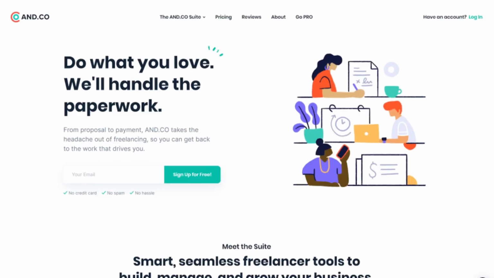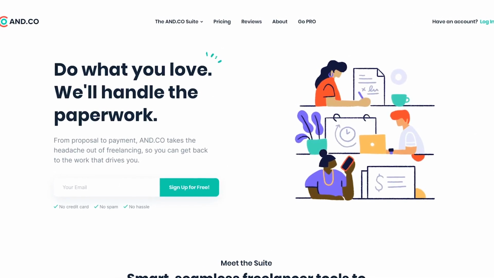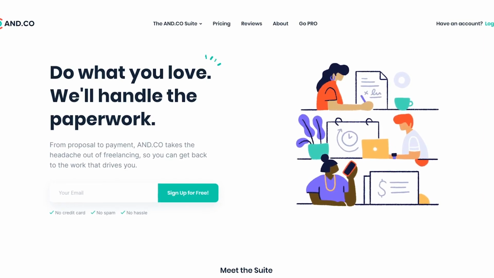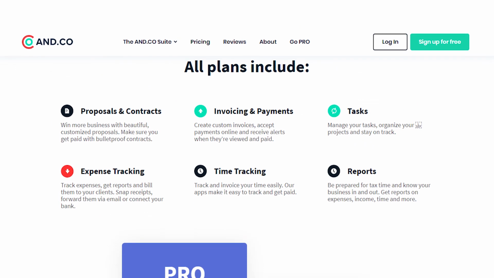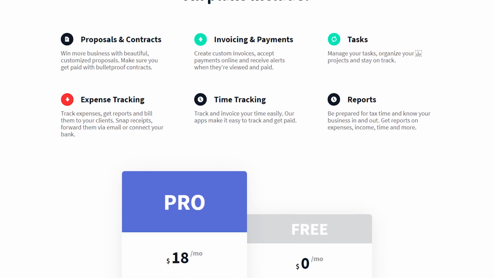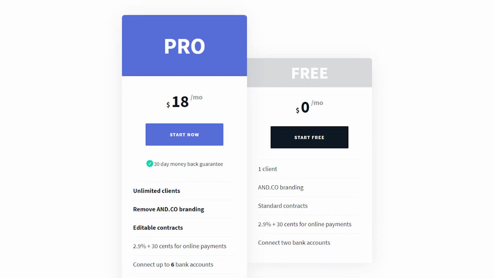Number 5, End.co. With this, you can create a proposal, add your branding, flesh out project details, and accept a contract. There's a lot more too, like accepting e-signatures, process payments, milestones, and so on. The free plan lets you create proposals for one client, and you can upgrade to a pro account for $18 per month.